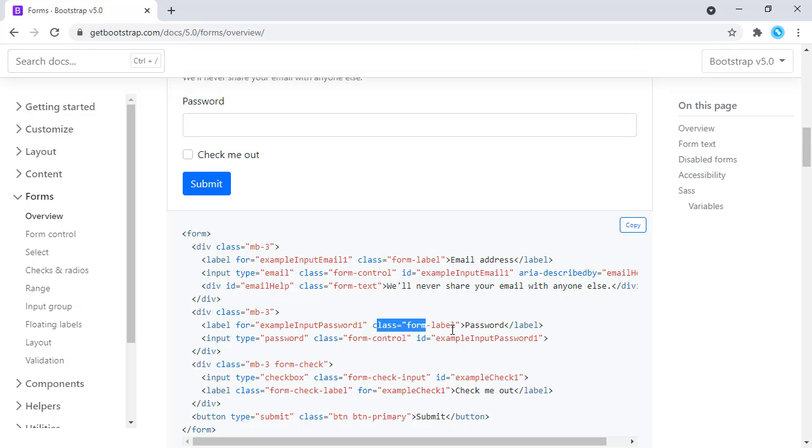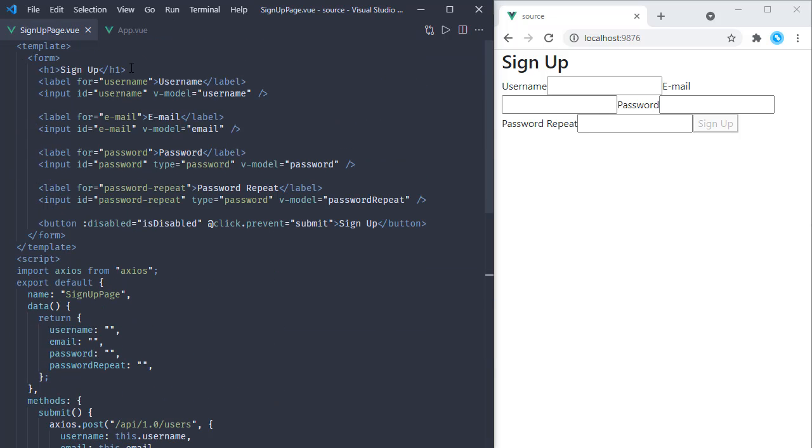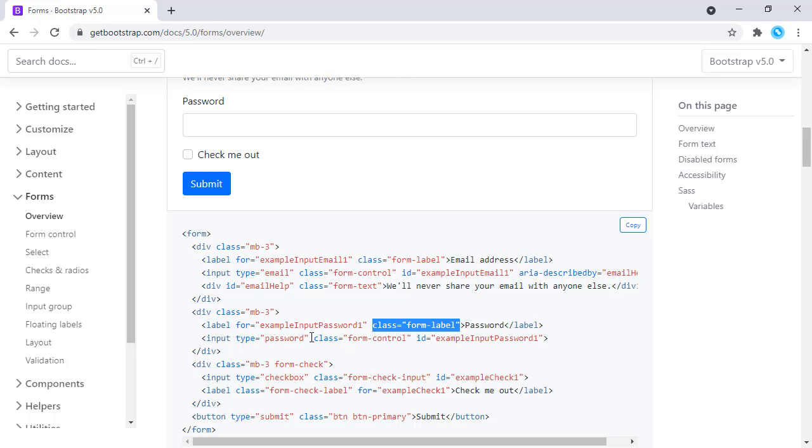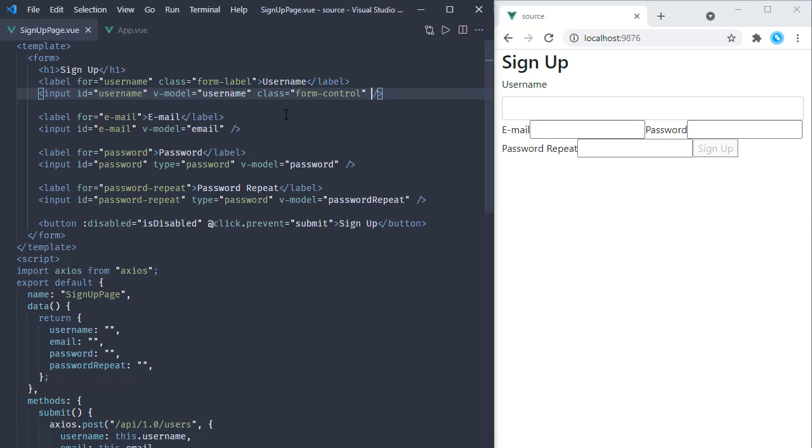The label has this class of form-label, and this is for password, and the input has this class form-control. So just copying this one for label and coming to the sign up page, and let's go with the first input. For label of username, pasting this one, and for the input, just copying this one, form-control, and pasting it to the input of username, saving this one.